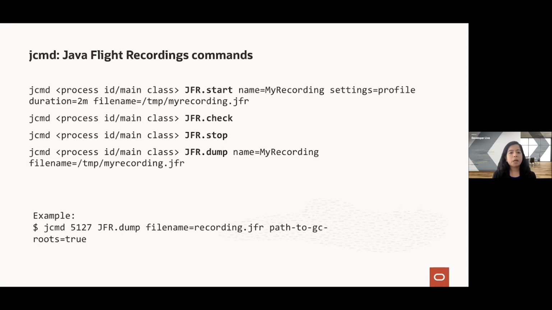All right, Java Flight Recording related diagnostic commands that can be used with jcommand. JFR.start can start a JFR recording in a running application. JFR.check lists out the recordings that are already running in the target JVM. JFR.stop can stop an already running JFR recording, and JFR.dump can dump the recording information onto disk in a JFR file.